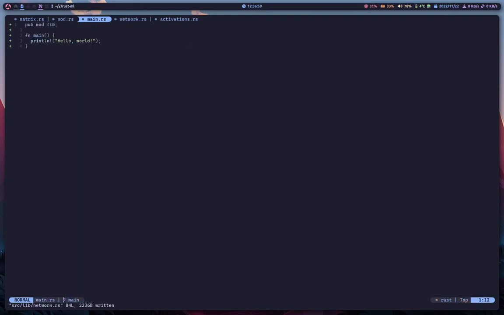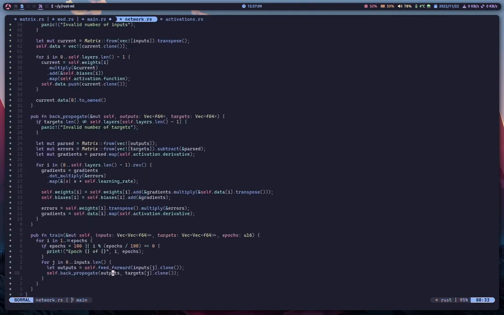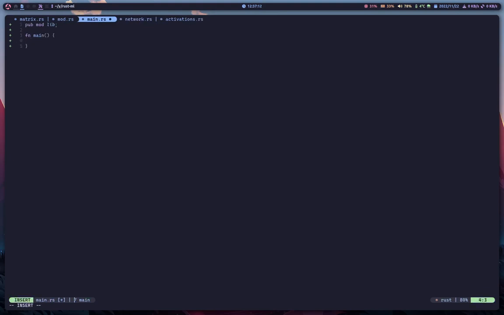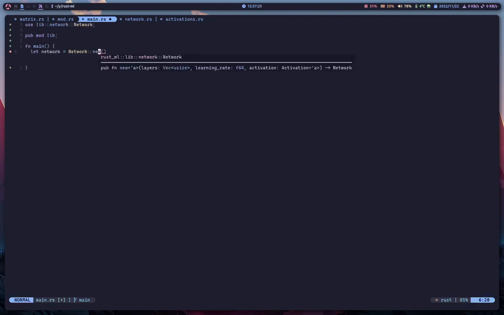And now comes the fun part. We actually get to use our neural network. It's been a journey. So first off, let's create a new neural network. Let network equal Network, we're going to import that, new. And what do we need right here? Feed layers. What are we thinking?